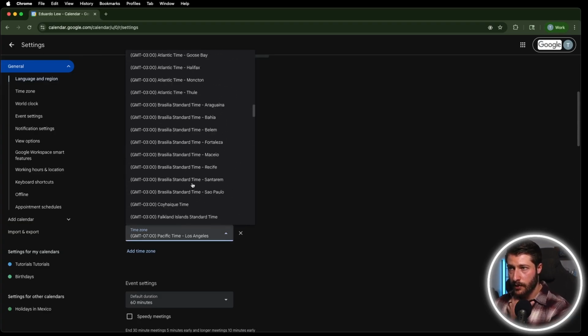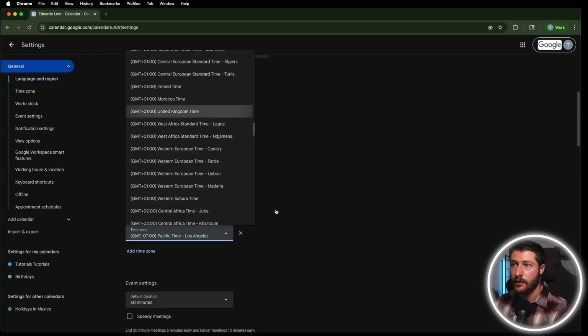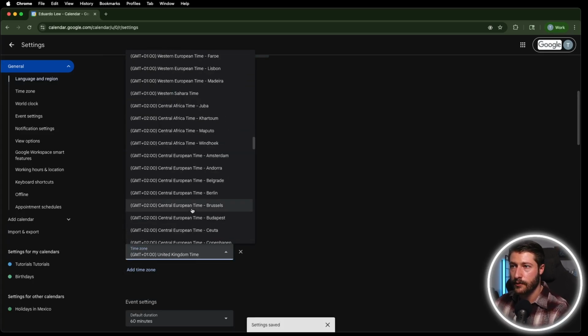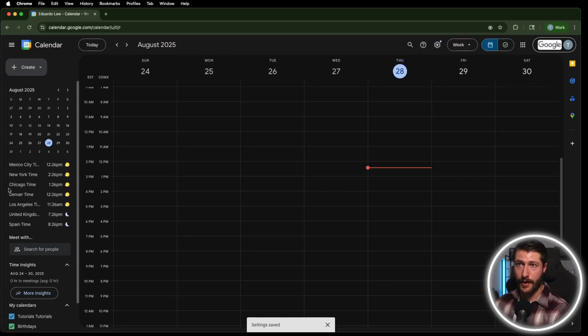So if I keep scrolling down, we should see it somewhere. So this is UK, and then let's just do Europe, Madrid. So if we go back, as you can see, this is a world clock, right? So right now we have all of this. You can immediately see displayed here all of the world clock or the time zones that you added.